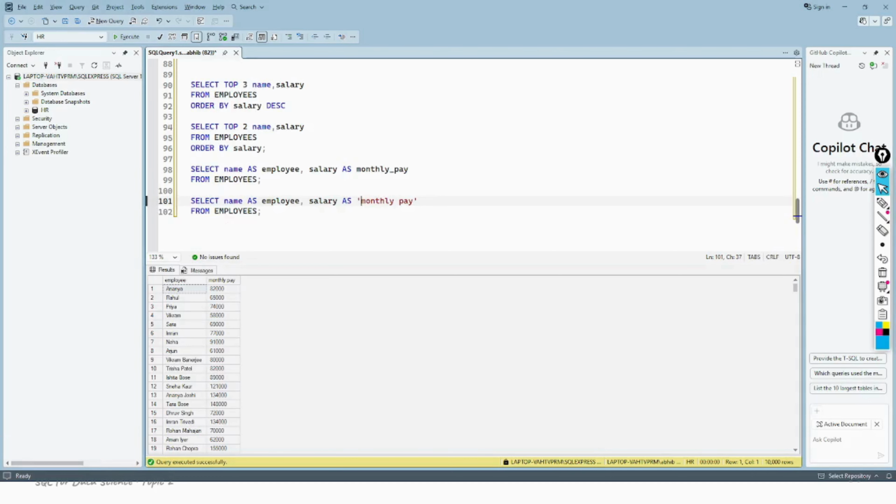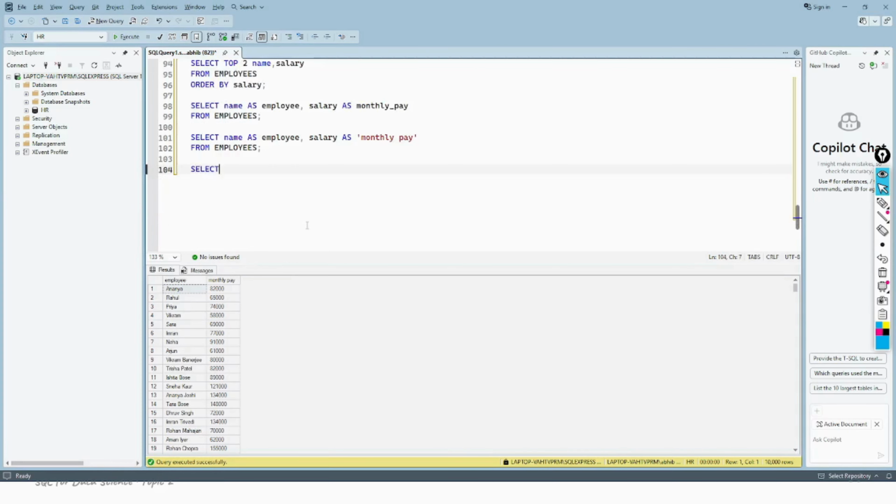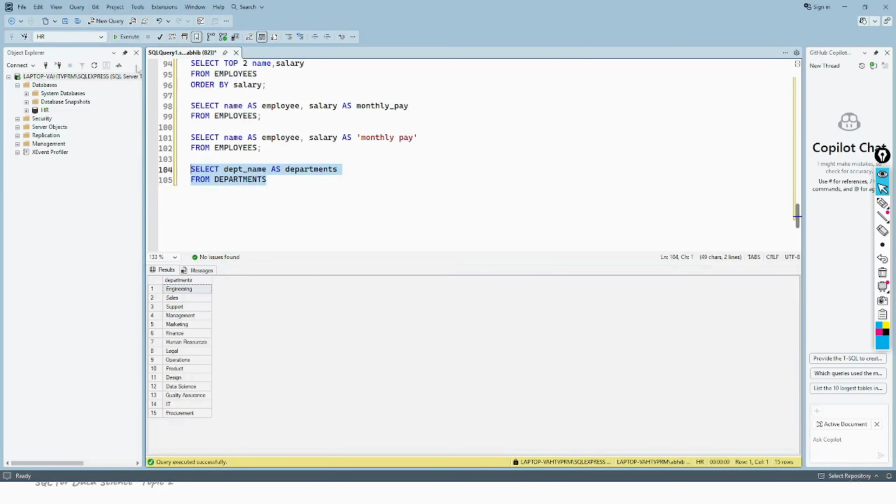We can try the same thing in SQL also. We will go in SQL and we will do the same thing. We will write select department underscore name as departments from department table, and we'll just execute this, and you will see that departments is showing as the column name and all the departments are under it.